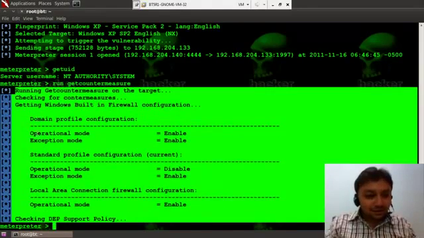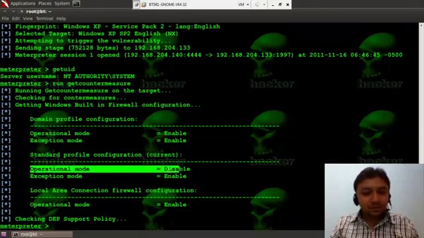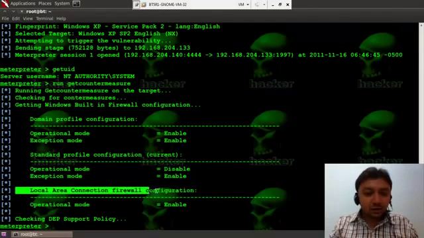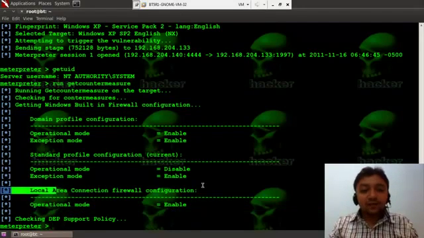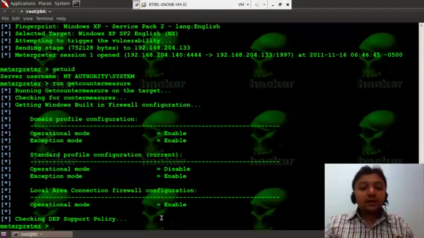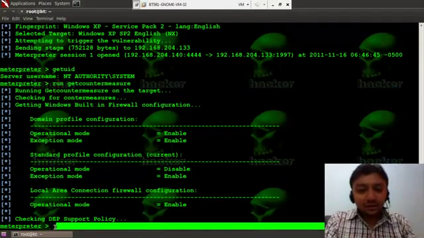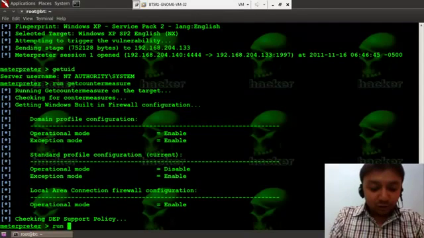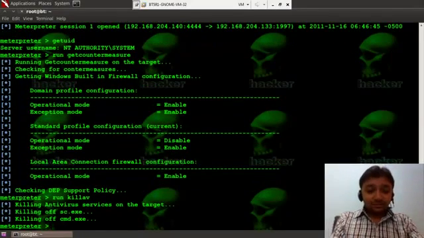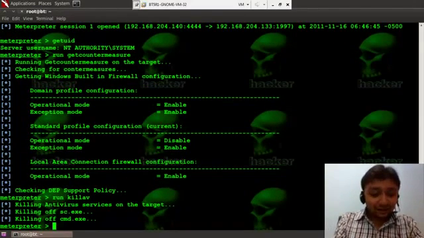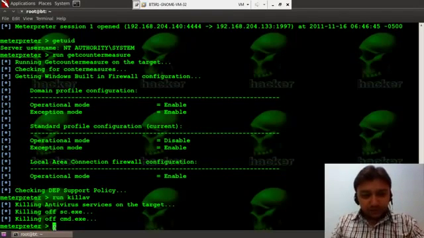So these are the results: operational mode is enabled, exception mode is enabled, standard profile configuration, local area connection, firewall configuration, it is enabled. See, the firewall is enabled even then we are connected to the other system. Let's move further. Now first thing I'm gonna do is kill the antivirus so that we are not detected. And yes, I've killed the antivirus. I've killed sc.exe, I've killed command prompt cmd.exe.